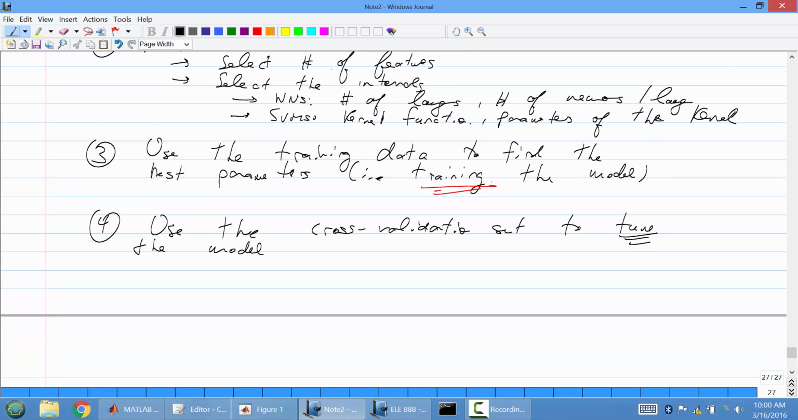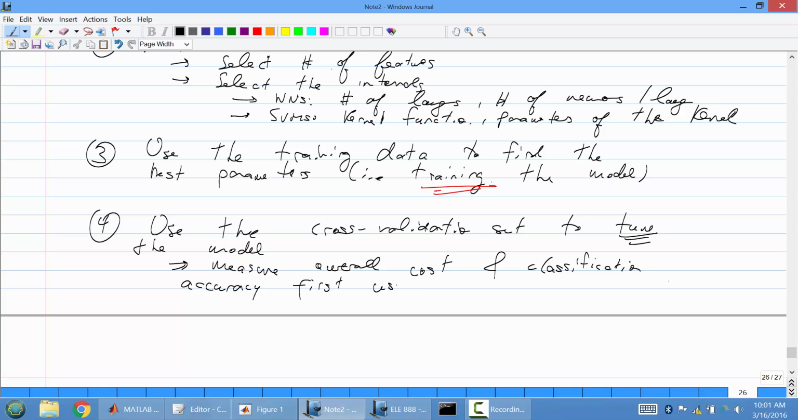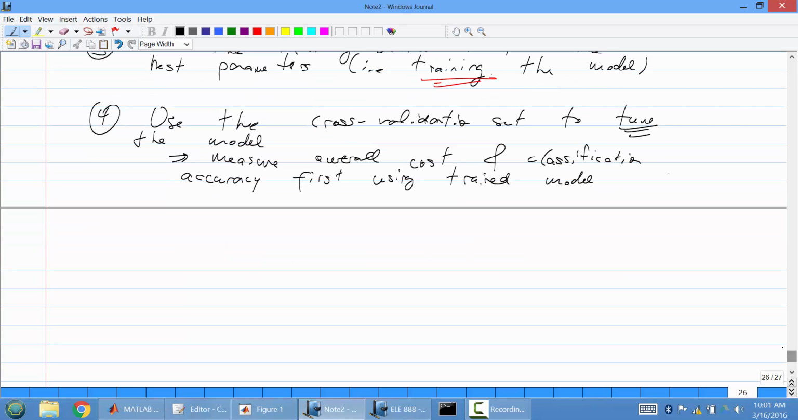Okay, I'm almost done. I've only got two more steps and then we'll take a break. So measure overall cost and classification accuracy first, using the trained model. Okay, so that's the fourth step.